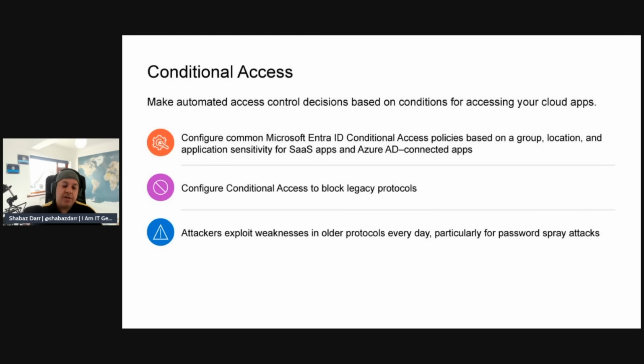So let's talk about conditional access first of all. This is about making automated access control decisions based on conditions for accessing your cloud apps. You can configure common Microsoft Entra ID conditional access policies based on a group, a location, and application sensitivity for SaaS apps and your Microsoft Entra connected apps as well. You also need to configure conditional access to block legacy protocols like SMTP, POP3, things like that. Attackers are going to exploit any weaknesses in older protocols every day, particularly for password spray attacks.